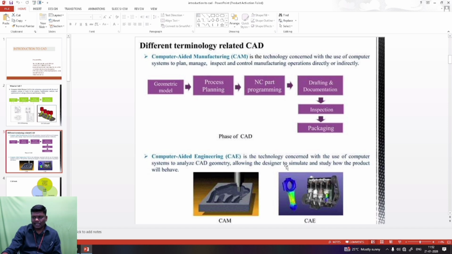So what is computer aided engineering? It is a technology concerned with the use of computer systems to analyze the CAD geometry, allowing a designer to simulate and study how the product will behave. Now in CAD we are only designing. In CAM we are manufacturing. In computer aided engineering we are simulating the manufactured product, because after the manufacturing we have to test the product, like a load test, chemical treatment or heat treatment. We have to analyze that, so for that we can use computer aided engineering.